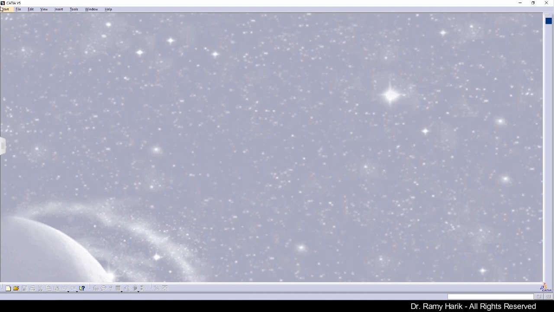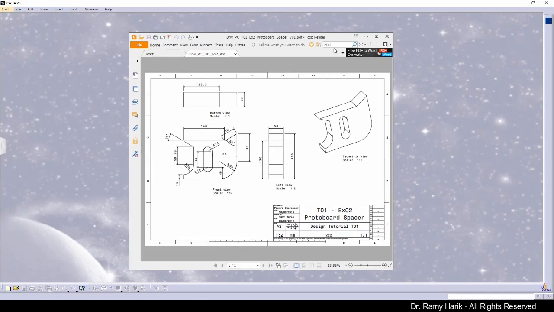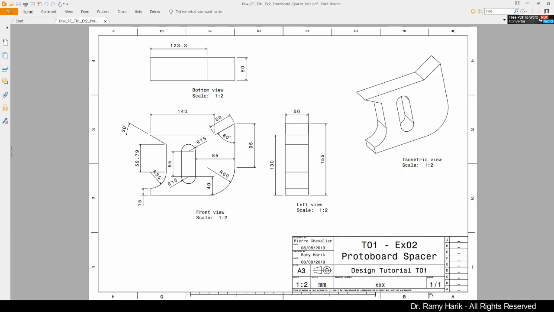Hello everyone. We are going to demonstrate the design of a protoboard spacer. This is the drawing of the file. The first thing when you get a drawing is try to understand it, look into the 3D shape, and then start to understand the dimensions and how you want to go about it.